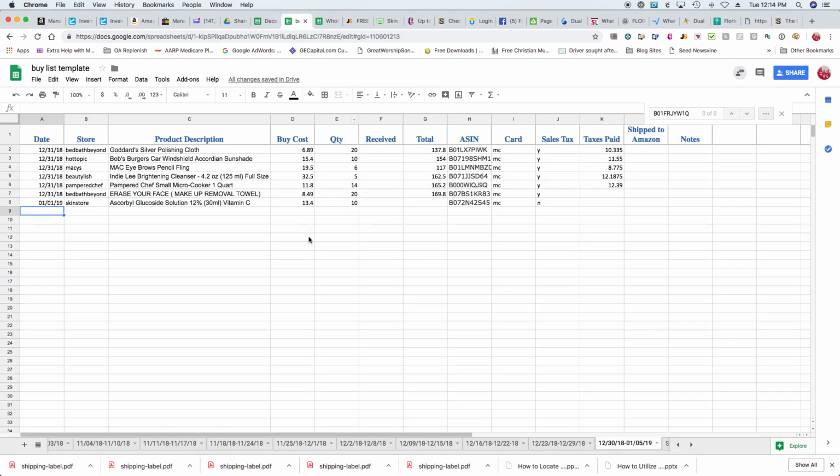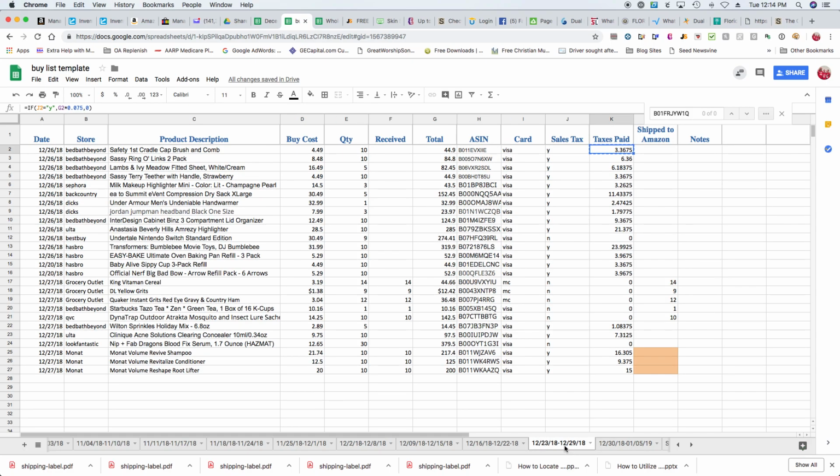Everything that gets ordered is in this buy list, and this is the current week down here at the tabs at the bottom. You could click this, the week prior, and you could actually do a search and search for that ASIN to see if it's been ordered before.